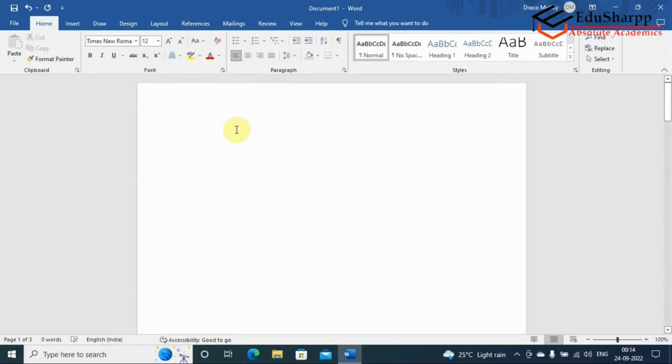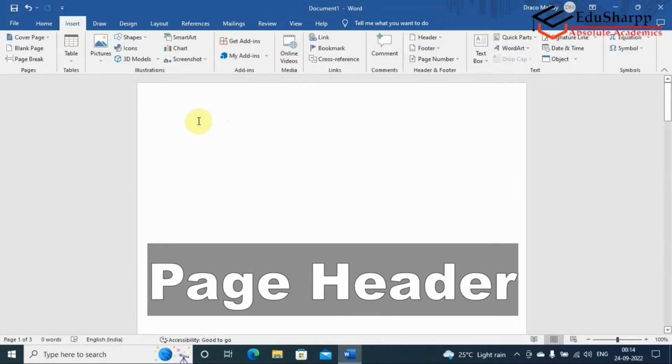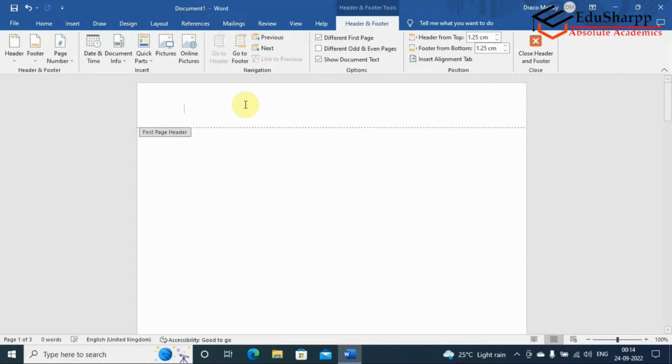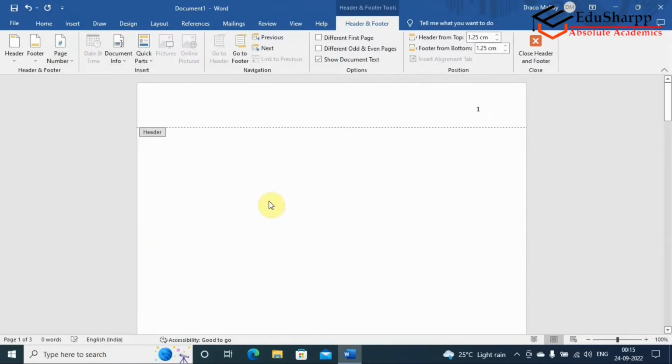Now we need to set the page header. In the page header we are required to provide the page number. So how will you enter into the page header section? We will directly enter here. We just need to come at the top of the page and double click, and we will enter into the header section. Now we need to insert a page number here. You need to come here and select top of the page and put the page number here. So this is how it is done.